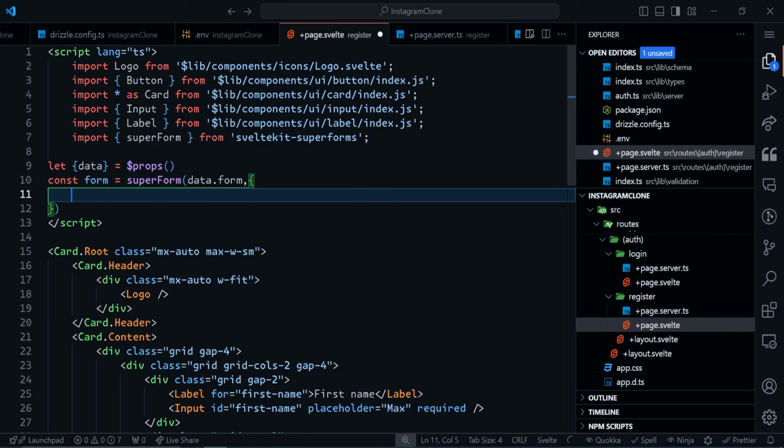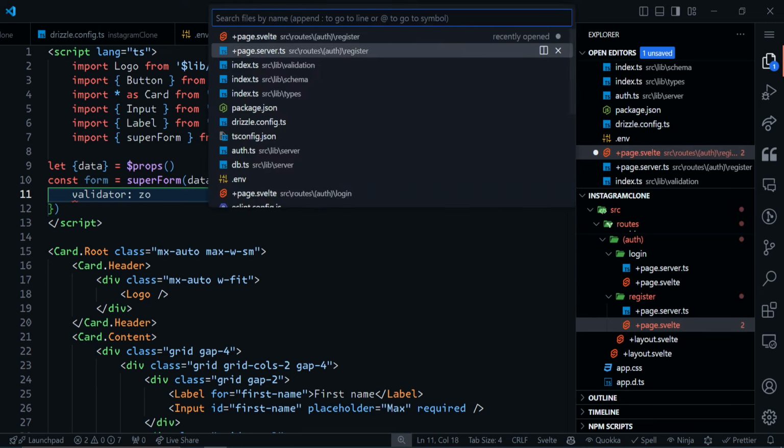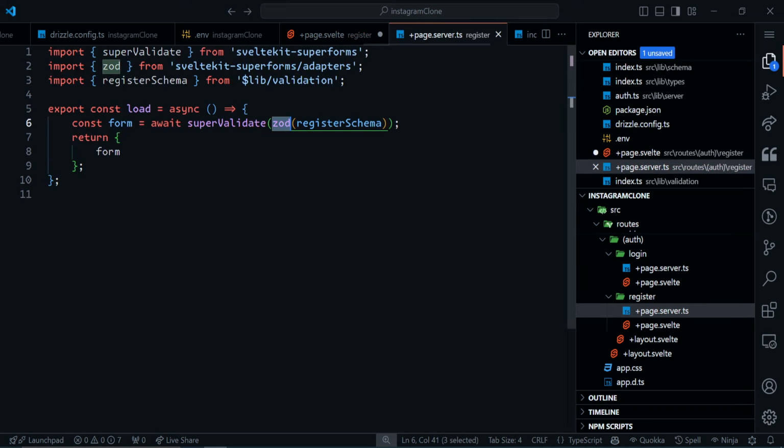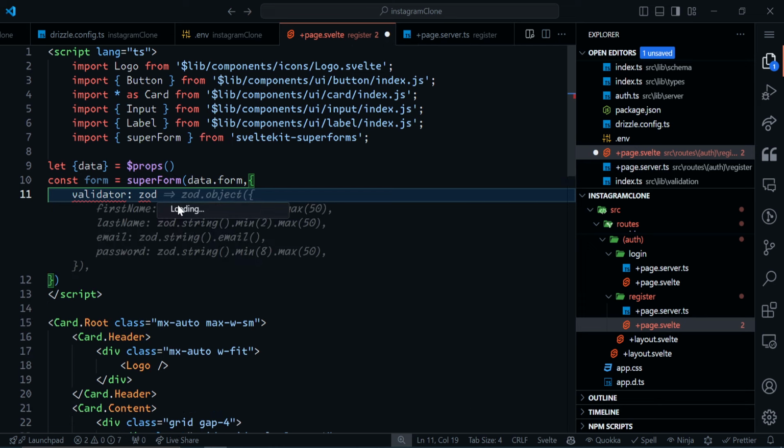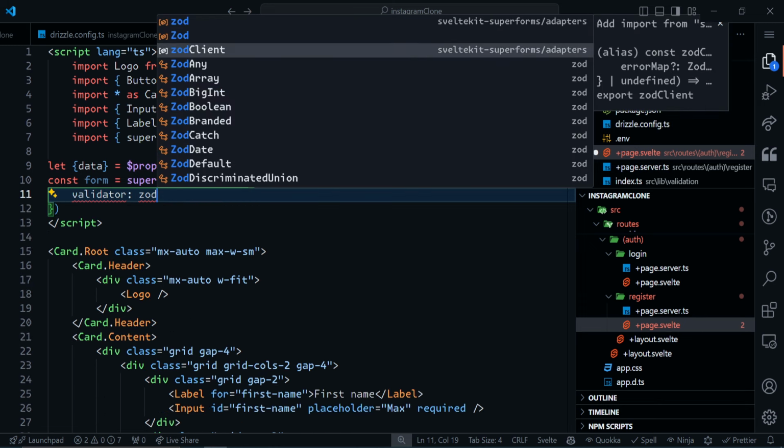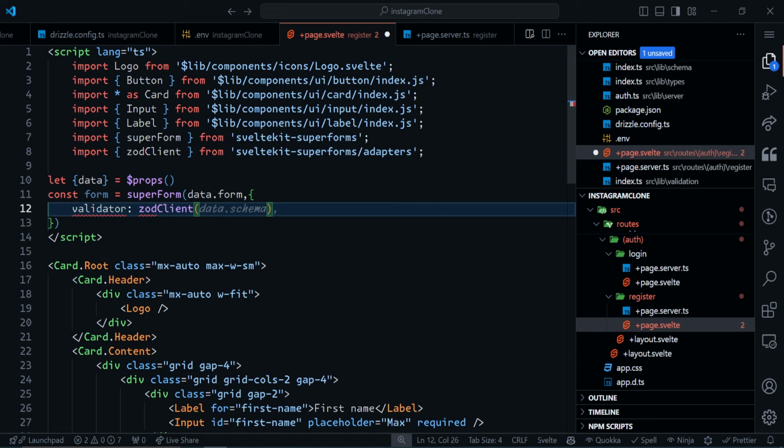And we have some options here. The option we're going to add is the validators, and this is for client side validation. Just add zodClient. Since we're already using this zod adapter here, we'll use zodClient to add the Zod schema to the client. This is going to be the register schema. Just wait for that to import.